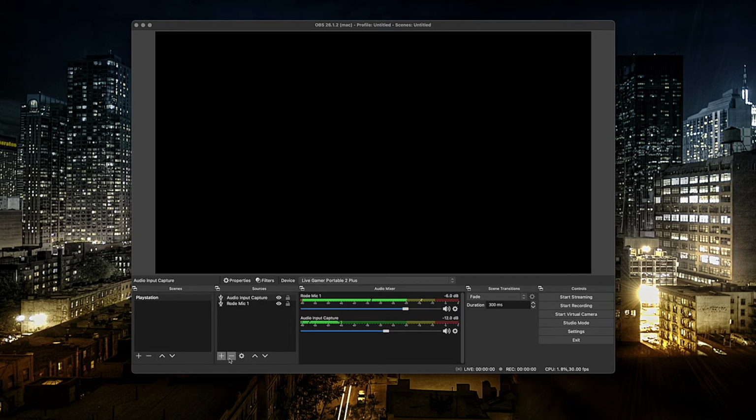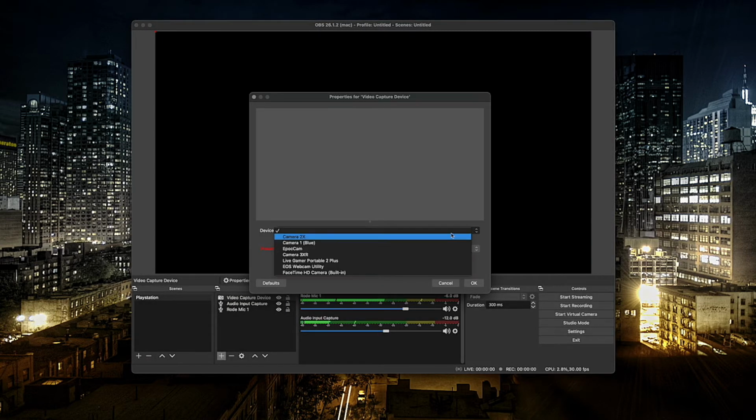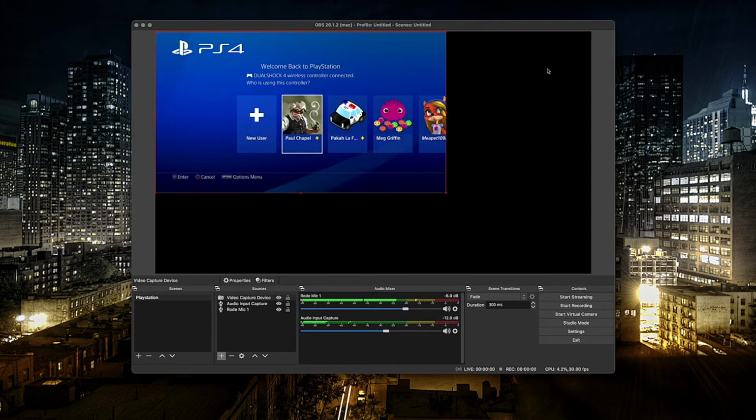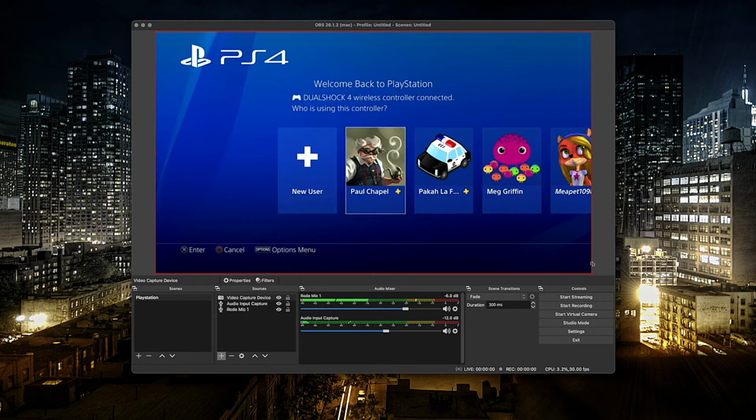Okay. Now I'm going to add the video from the PlayStation. I'm going to go to video capture device, hit OK, and I'm going to choose the Live Gamer Portable 2 Plus AverMedia once again. As you can see, the highest resolution you can get on the PlayStation is 1280 by 720. That's fine. Go ahead and hit OK. As you can see, it doesn't quite fill my screen. I'm going to pull on the corner right here and enlarge it until it fills up my whole canvas.